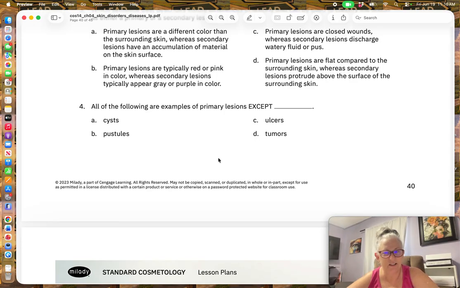My initial guess is tumors. It's a pretty good guess. But let's see. 4 is C, ulcers. Okay, ulcers are open. They are going to have material on their surface. A tumor is closed. There is no material except for itself.